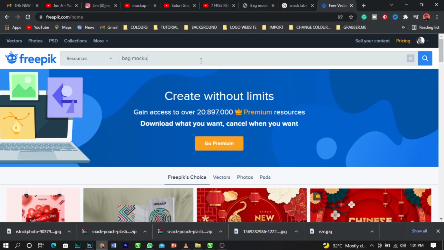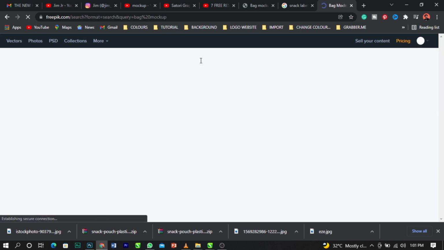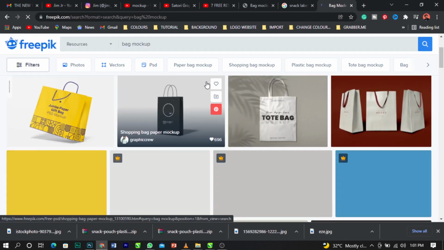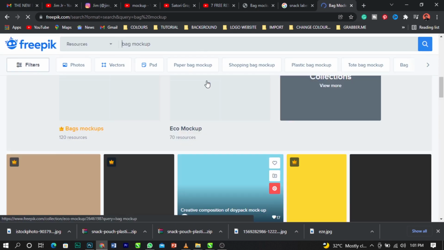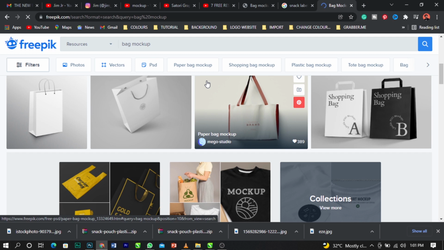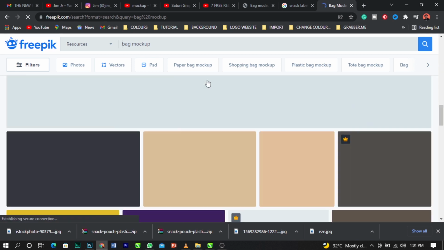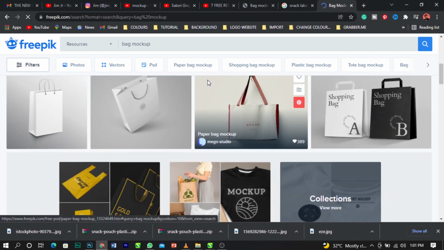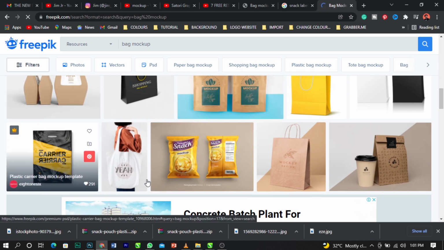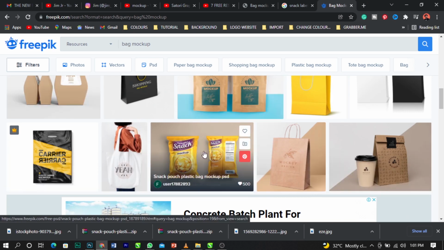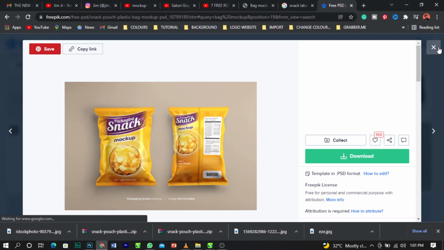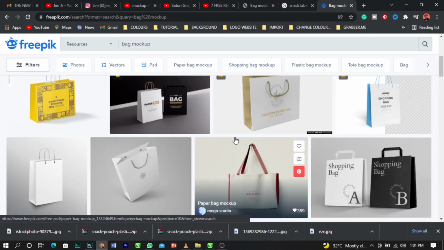All right, a bag mockup. You can see lots and lots of it here. There are a couple which I've downloaded, but we're not going to be making use of the bag mockup, though I want to show you guys using this particular mockup here. You can actually select any one or type any name you want.